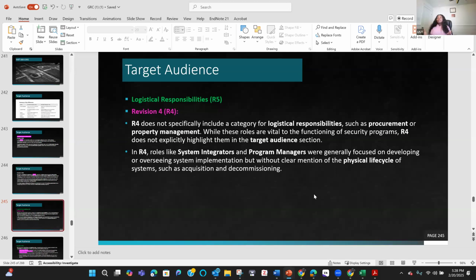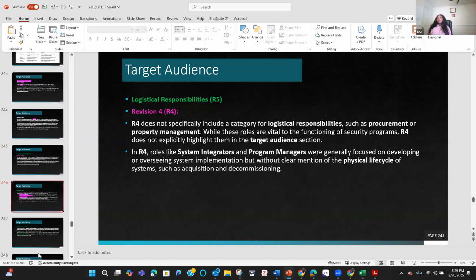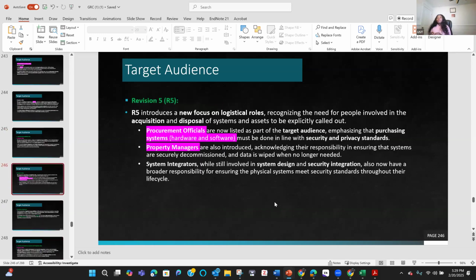Very, very important. They actually address them at a more generic term, a broader scope, but do we have a defined process that follows the life cycle as to when a system is being decommissioned? If you don't need that data anymore, how do you get rid of the data? Let's see what Rep 5 has to say. Rep 5 introduced a new focus on logistical roles, recognizing the need for people involved in the acquisition and disposition of systems and assets to be explicitly called out.